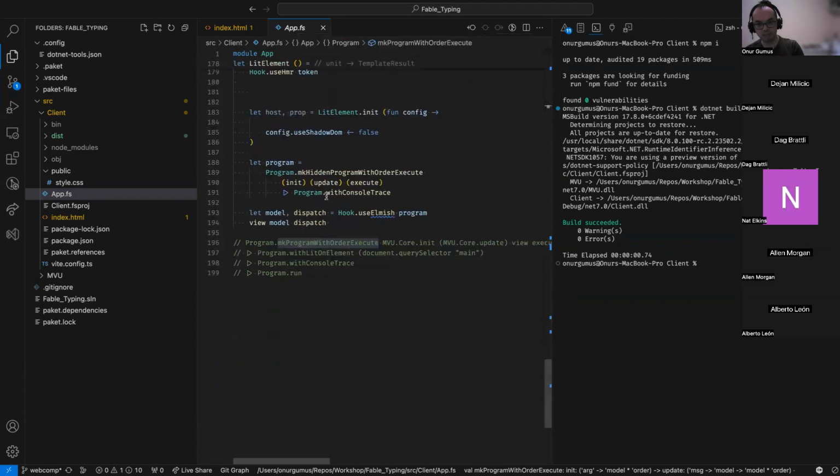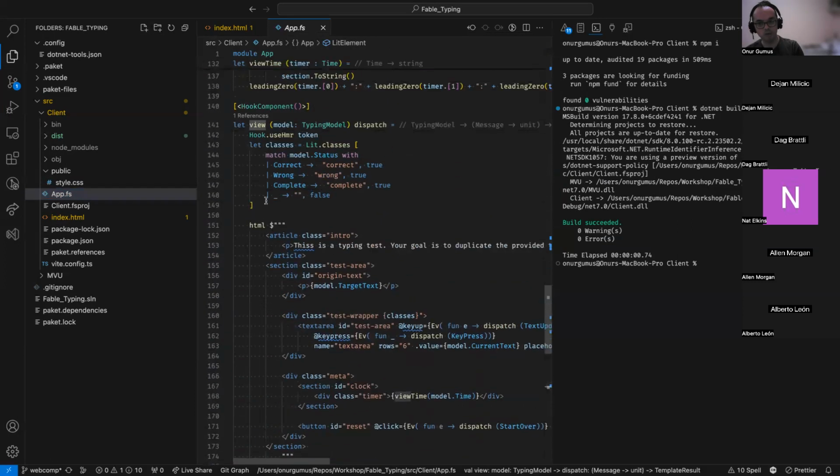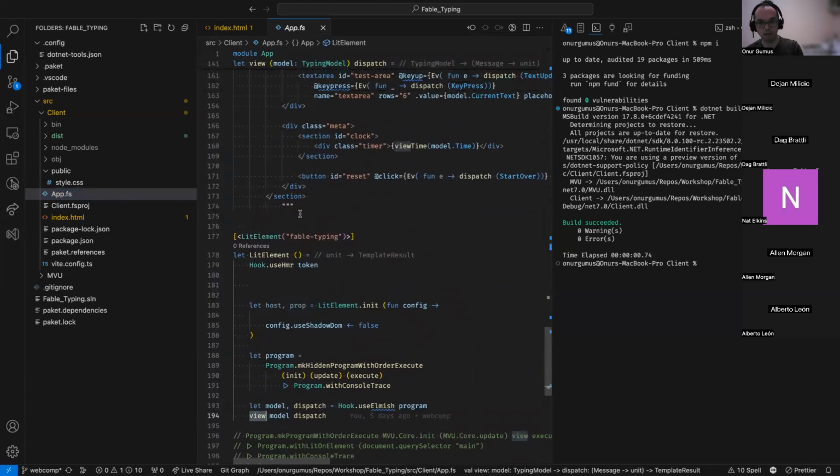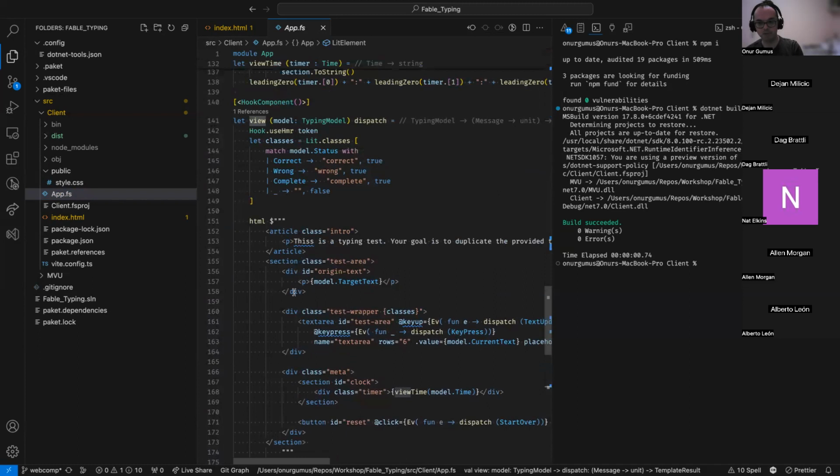What it does is it gives you a dispatcher. Sorry, once you get the program, you pass it to this useElmish hook, and then you get the model and the dispatcher, and then you manually call your view. So that's how this works, the alternative way. And this part is the same, no changes here.